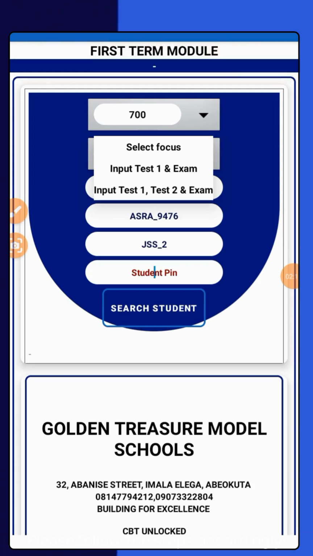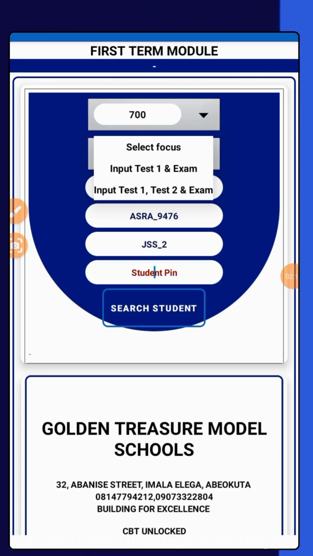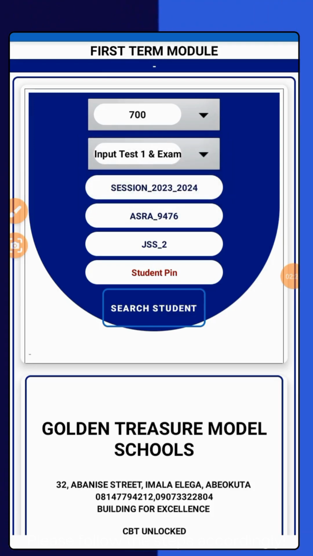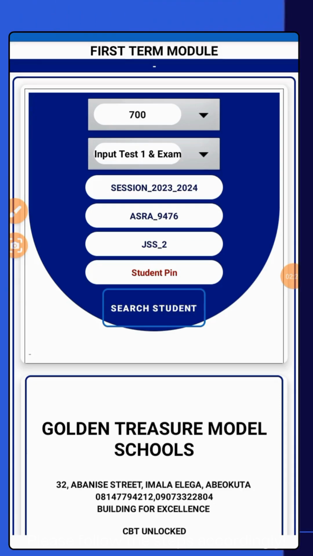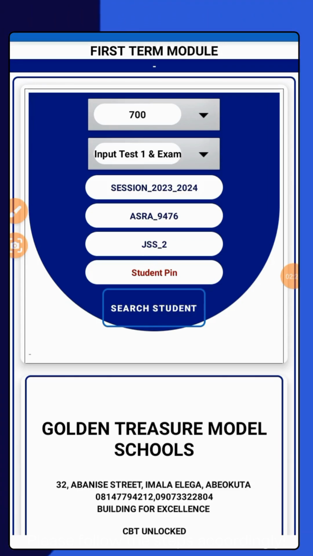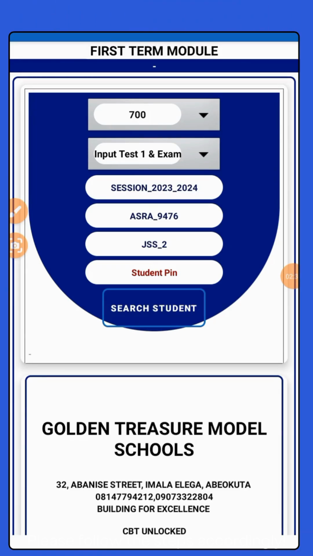Click on select focus. Once we click on this method, the first thing you see is input test 1 and exam. If you select this, you are telling the app that in our school, in this first term, we only did 1 test and 1 exam. So that when the app wants to accept your input, it will take only 1 test and navigate you to the corresponding exam.